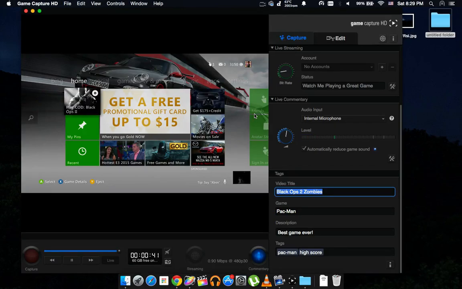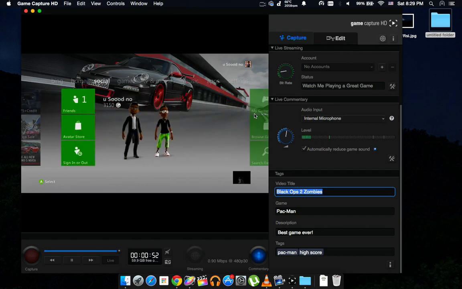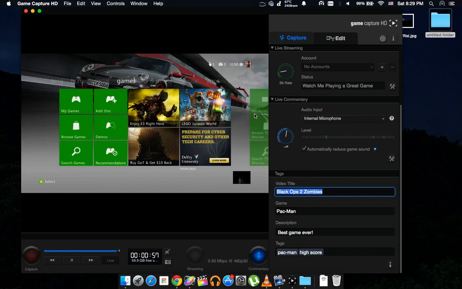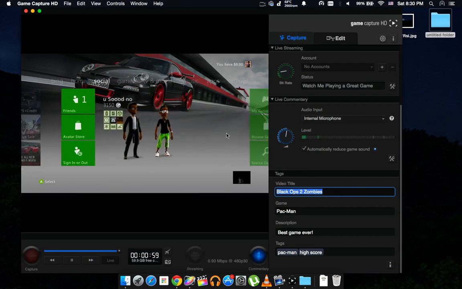Alright guys, so this is the Game Capture HD software. This is pretty much the loading screen after you plug everything in and then turn on whatever console you have. As you can see, I have an Xbox 360 here. And basically, as you can see, I am navigating the menus and I get a live preview here in this window right here.